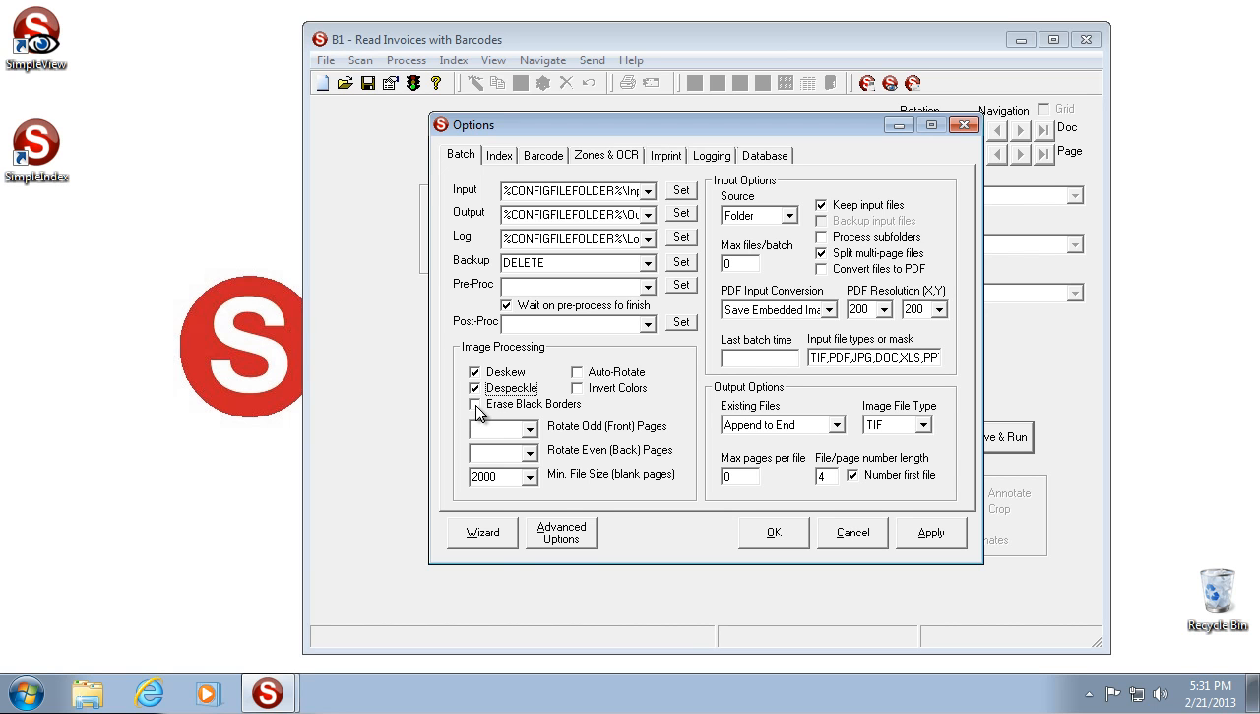The next one, erase black borders, exactly what it sounds like. Sometimes when an image feeds through a scanner, if the path it's going through is wider than the document itself, you'll end up with a little black edge around it, and this will just take that border off and leave you with a nice white page.